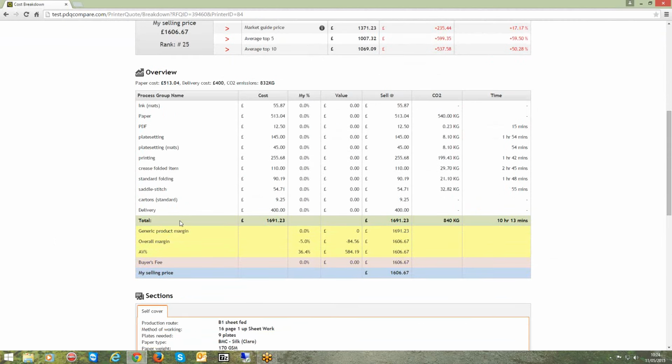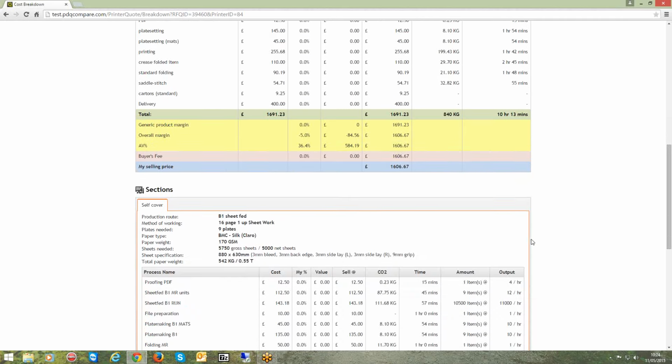As we scroll down you will see total cost there, what the generic product margin is, what the overall margin or discount might be, the added value percentage, the buyer's fee if applicable, and then my selling price. So this shows you your final selling price to your client in the online environment, all based upon margins, which will be in a later video demonstration.